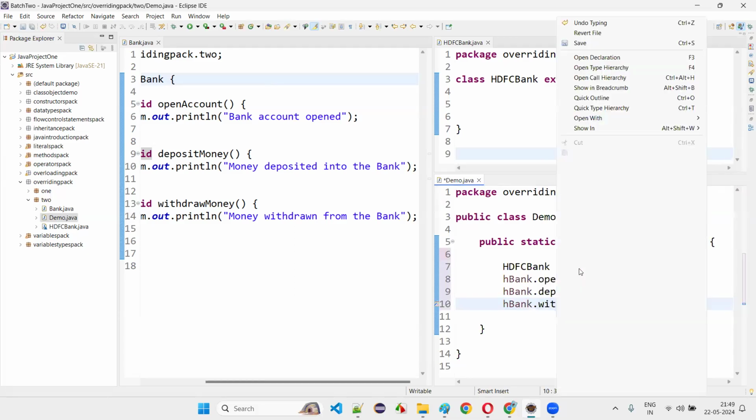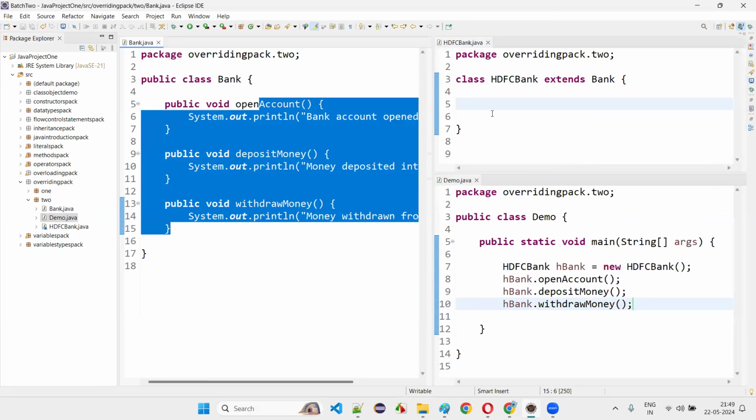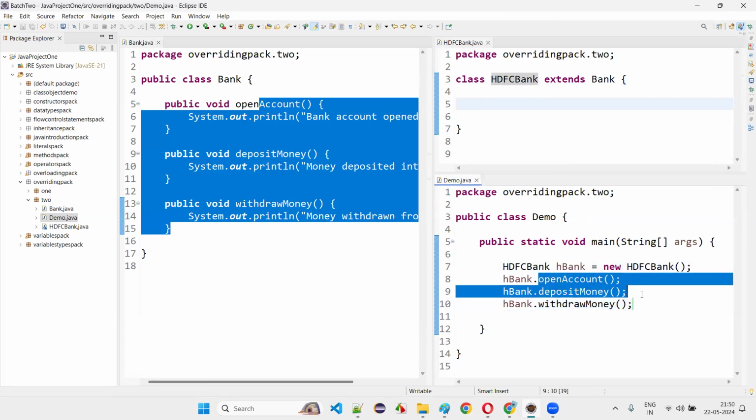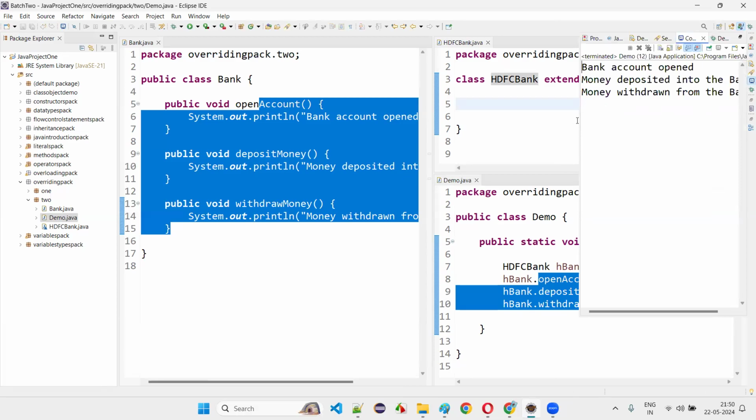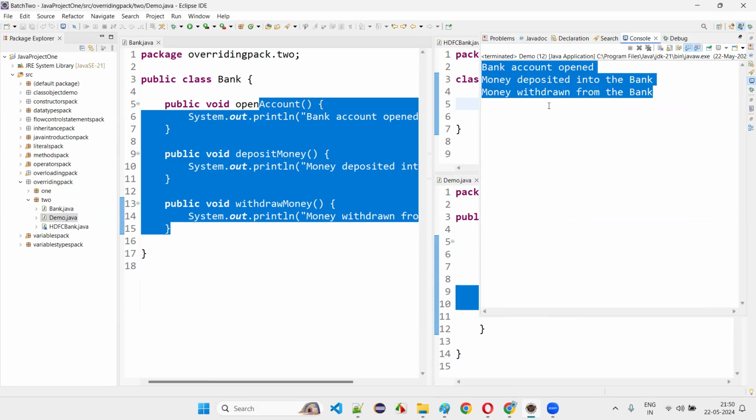If I run this code, all the parent class methods, that is open account, deposit money, withdraw money, will be inherited into the HDFC Bank, which is a child class. Using this object reference, all the inherited methods of the parent class will be called, and bank account opened, money deposited into the bank, money withdrawn from the bank will be printed.